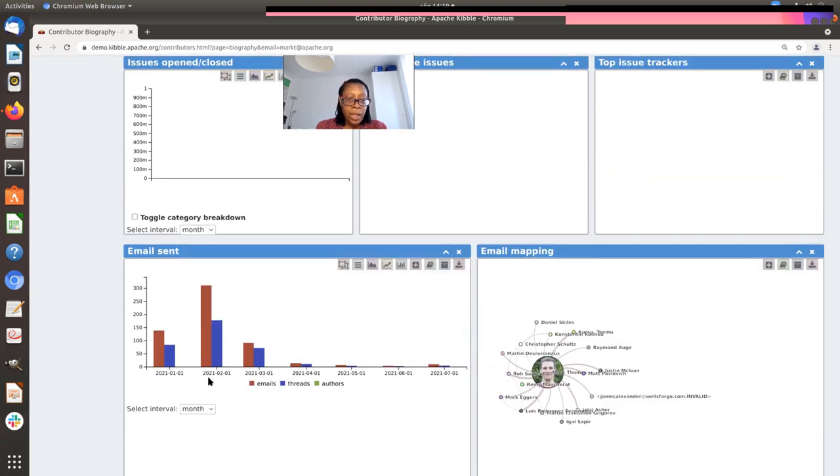You can also have a look at their email, how many emails they sent and when. And also here, this email mapping shows who they're actually talking to, because you may have hubs of people that a lot of people refer to for information. Once again, this is a way of being able to capture some of the people that are responding to questions and using their knowledge to help in the community, but are not coding. So this is a way to really help identify these non-coding people.